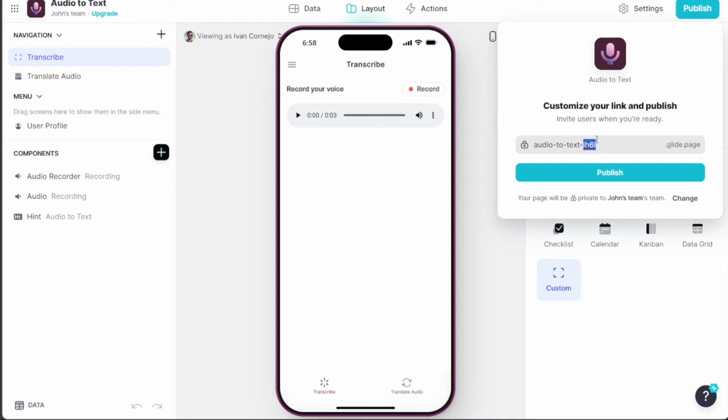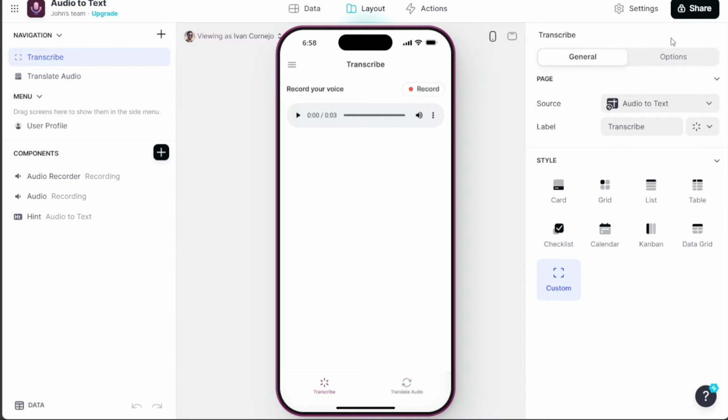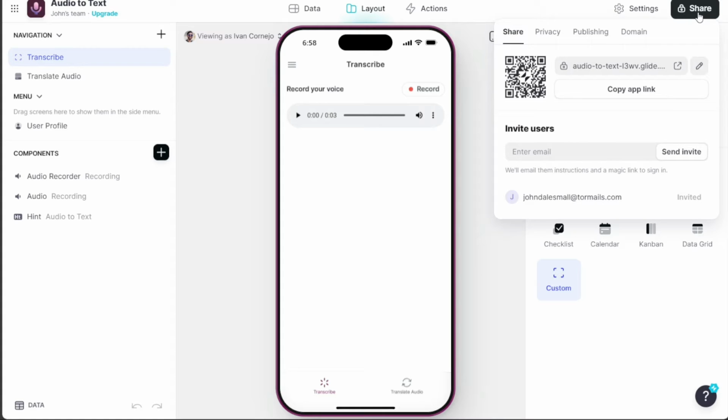The Publish button is located at the top right corner of the editor. Click on it to make your app publicly accessible. Once published, a Share button will appear in the same location. By clicking on this button, you'll have multiple options to share your app, including through a QR code, a direct link, or by inviting users via their email addresses.